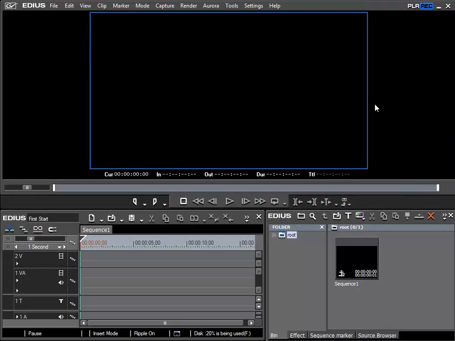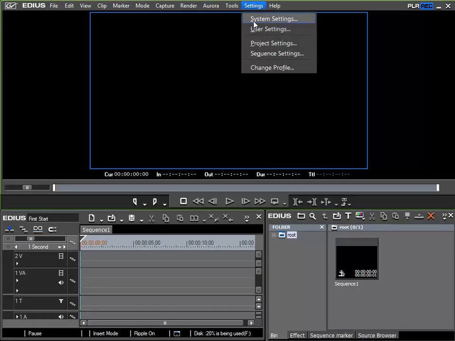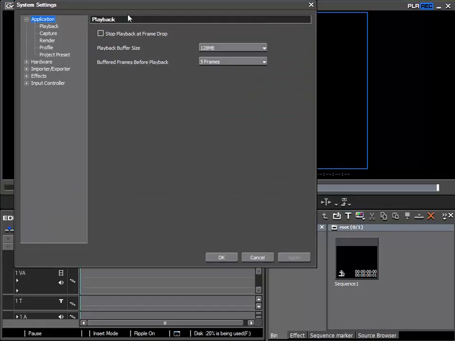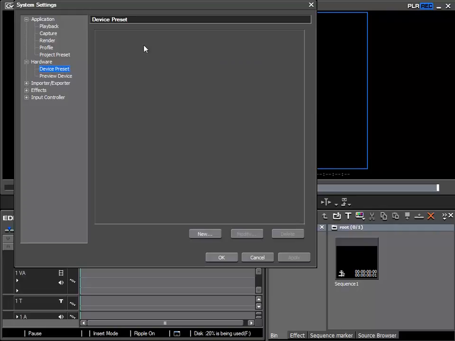And now to transfer the recordings from, in this case, my HDV camera, I have to connect it to the computer with an IEEE 1394 cable. These are otherwise known as Firewire cables. The next step I need to do is to create a preset for this camera in the EDIUS system settings under the settings menu. In the hardware section, we find the subsection device preset, which is empty for the minute.